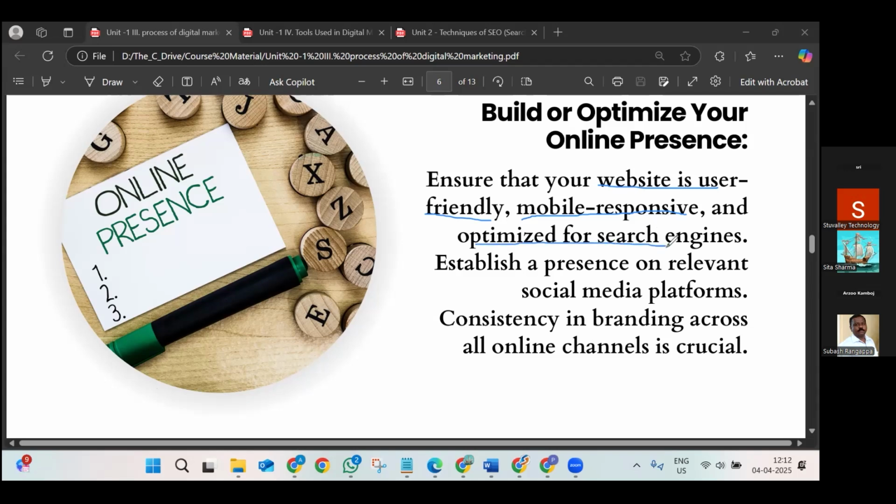Then the website should be optimized for search engines also. The major search engines are Google, Yahoo, and Bing. Mainly we are working on Google. So your website should be optimized according to the algorithms of Google, what Google actually focuses on and what they want, and each of these things should be kept in mind while you are working on your website.